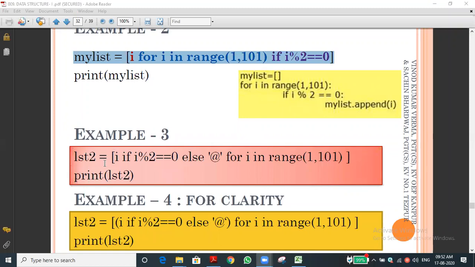For example, list 2 elements. What are the list 2 elements? You can see, first we need to take the for loop. For i in range of 1 to 101. Then what is the first value? 1 will be assigned to i. Am I right? Then 2, then 3, likewise till 100. That is the normal for loop, no?